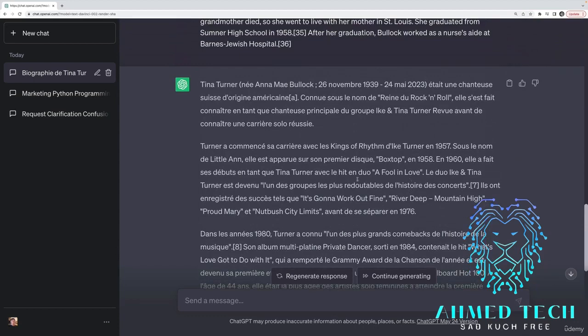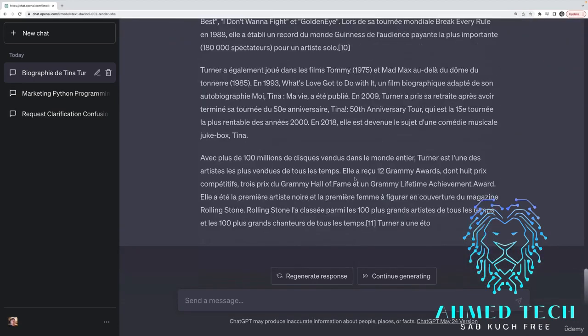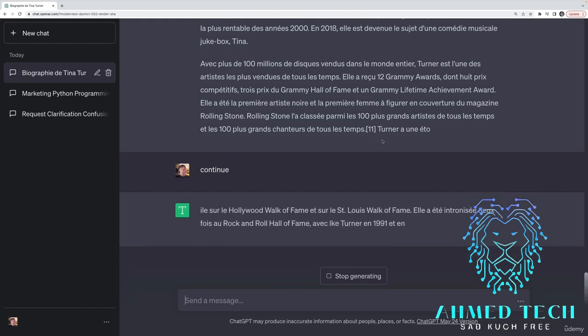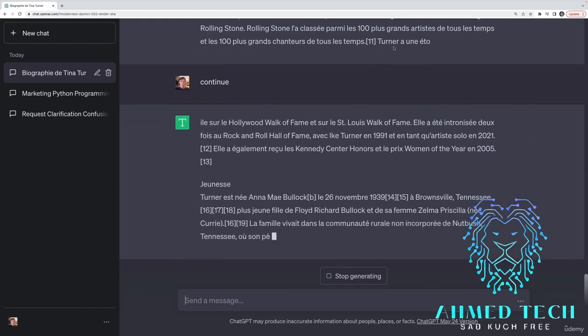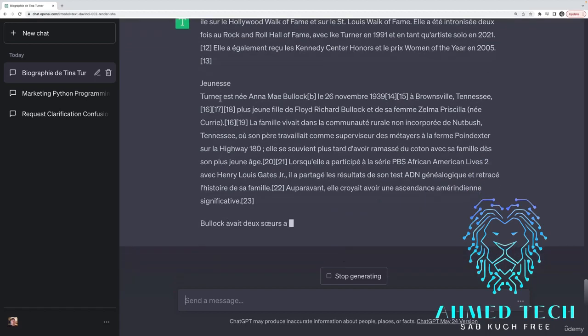The good news is that we can then tell it to continue. There's two ways. More recently, there's now a button you can click to continue generating. So I can click that, or you can just type the word continue, which was the old way of doing it. It still works. If I type continue, it will pick up right there, mid-sentence, as you can see.